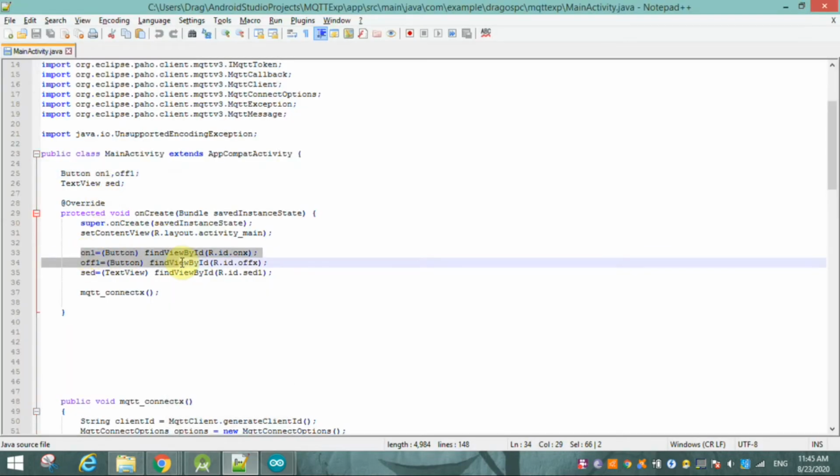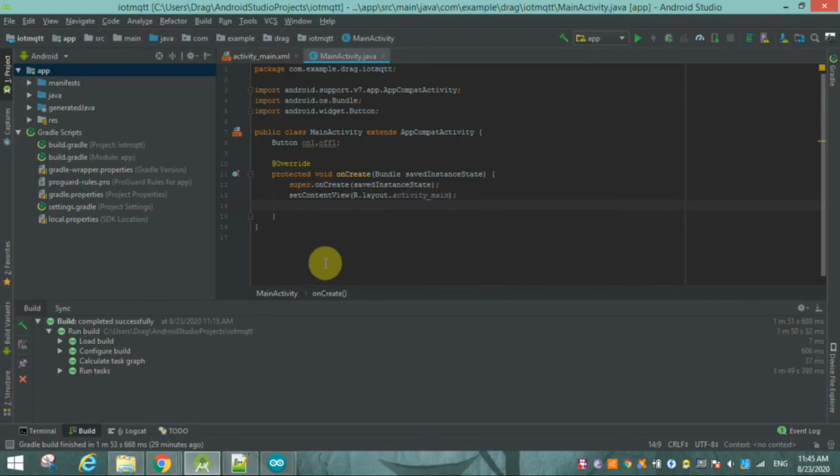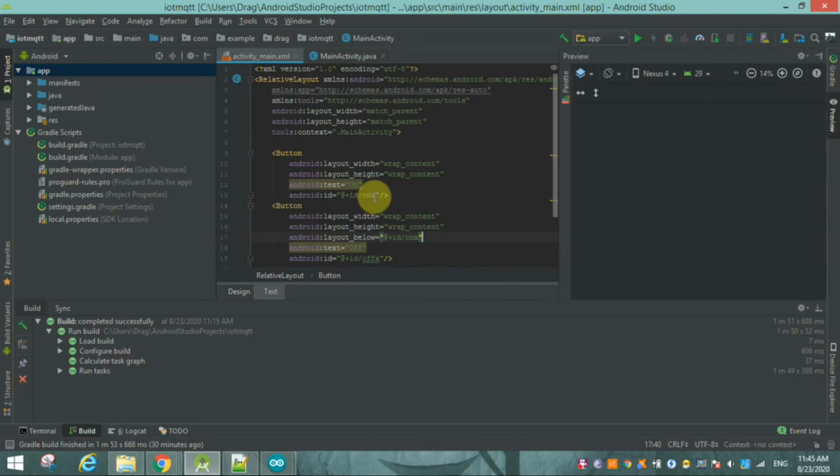After that you have to connect those IDs with this Java code, with your variables. Now connect that using this findViewById, R.id.onX. It means that onX, which is set as an ID inside your XML, that onX, this onX. Now also the same for offX.